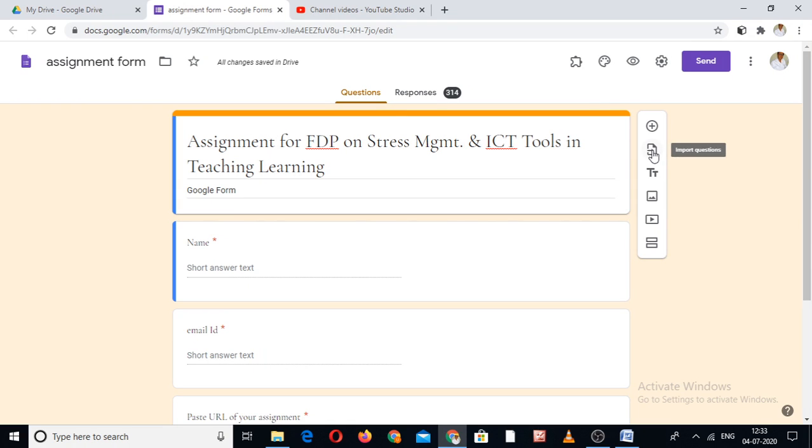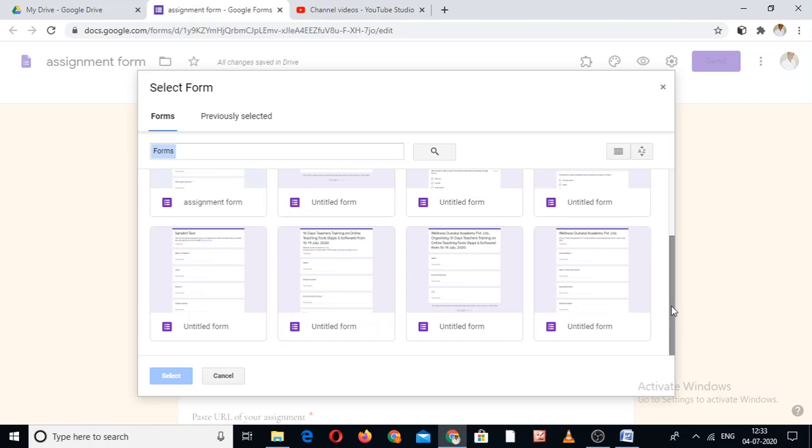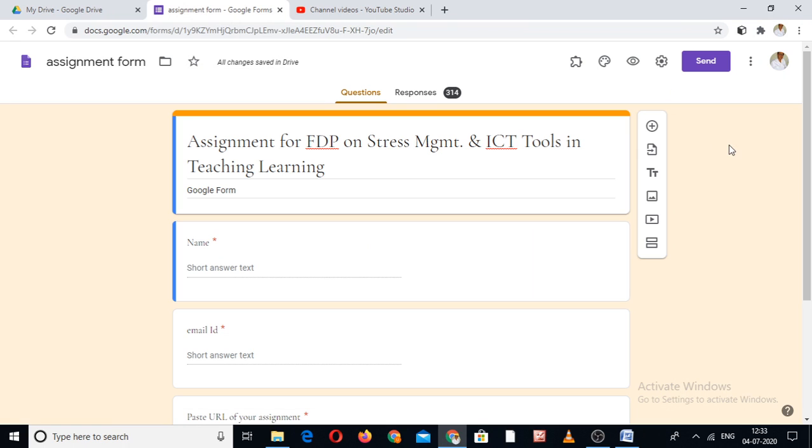See, this is the sign, the import questions. You click on this one and you import your questions from either MS Word or anything else, PPT or MS Word, whatever you have. It means there is no need to type once again. If you already have your question bank in MS Word form, no need to type again in this Google form. You can import it with the help of this key.